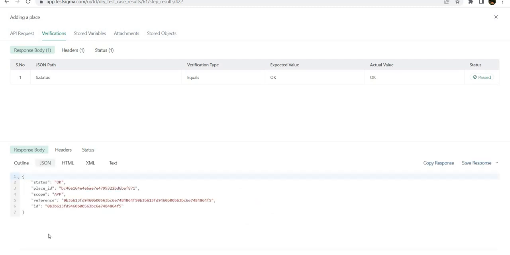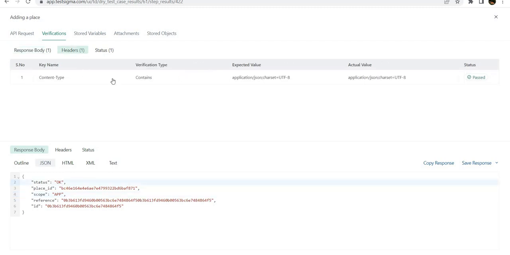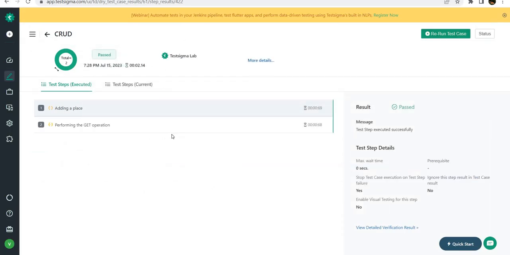Just click on view detailed verification result. You have got the response, and it has also verified the result, which you have in the status as OK. Similarly, it verified the header, and if you see here, it is mentioned as passed. It has also verified the status code. Moving on to the GET one, I'm just verifying the result.